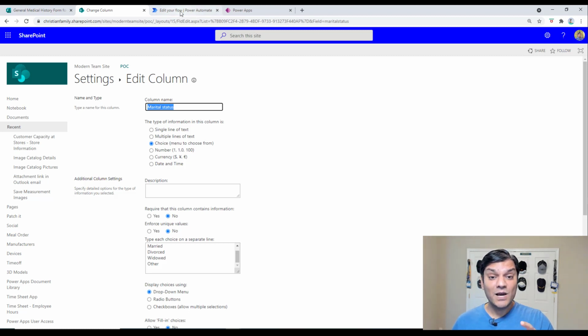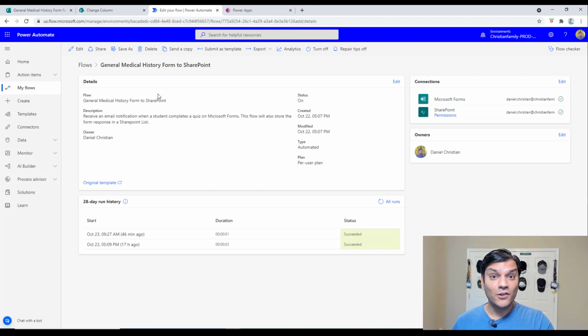Good. So now let's take a look at the flow. The flow is actually really simple. In fact, there is already a template available for Microsoft Forms where whatever you've selected in the form, we'll save it to a data source. So I've done that and just tweaked it a bit.